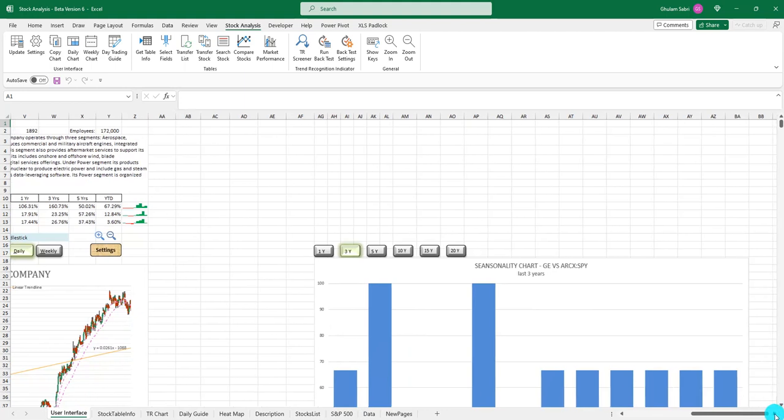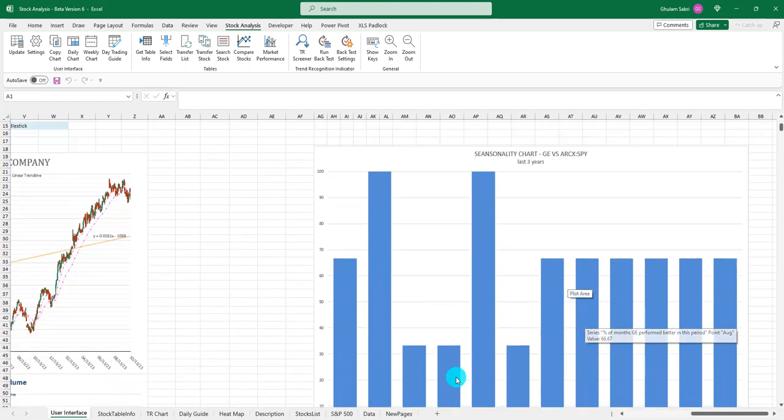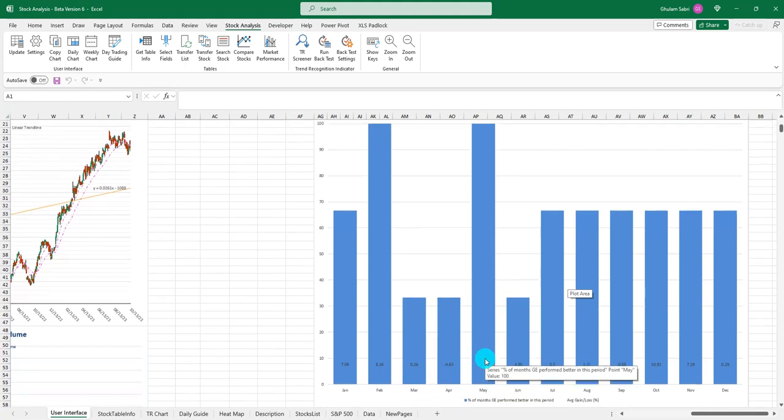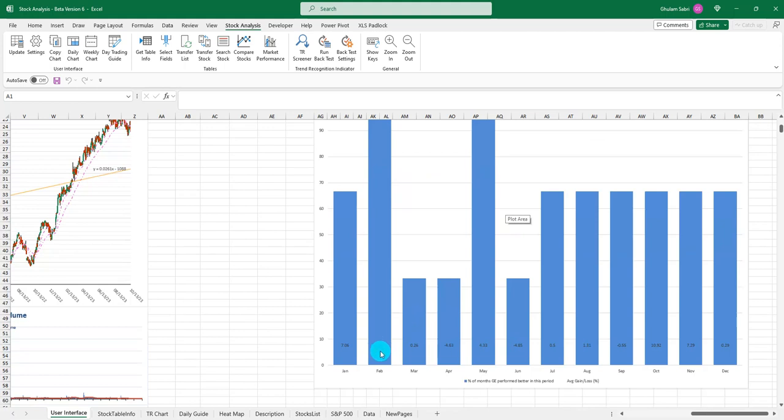To see the seasonality chart, scroll right and we see the seasonality chart GE versus ARCX SPY, last 3 years. And as you can see, in the last 3 years, in the months of February and May, GE has consistently outperformed the SPY, the broader market index, 100% of the time, with an 8.36% return above the index and a 4.33% return above the index in the respective months of February and May.